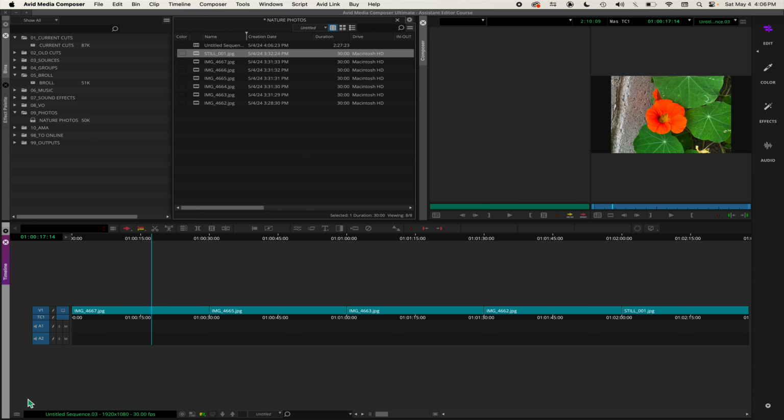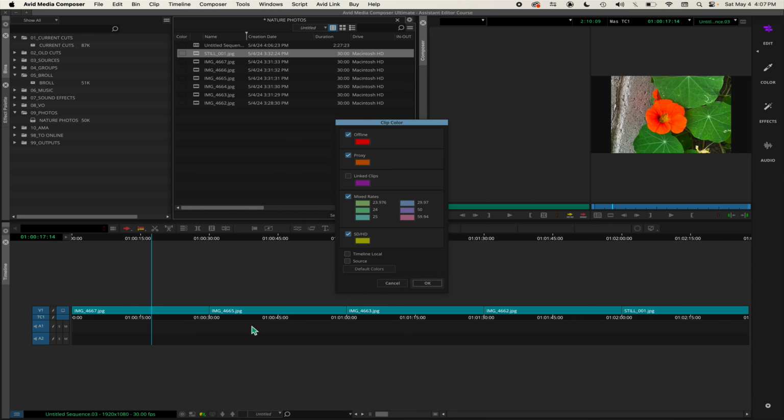Source color is on the bottom left at the hamburger menu at the bottom of the timeline. You see where it says fast menu. You click on that and you go over to clip color, and then you can choose from all these different settings. And I'm going to turn on linked clips. So now any linked clips in a timeline will show up as purple.